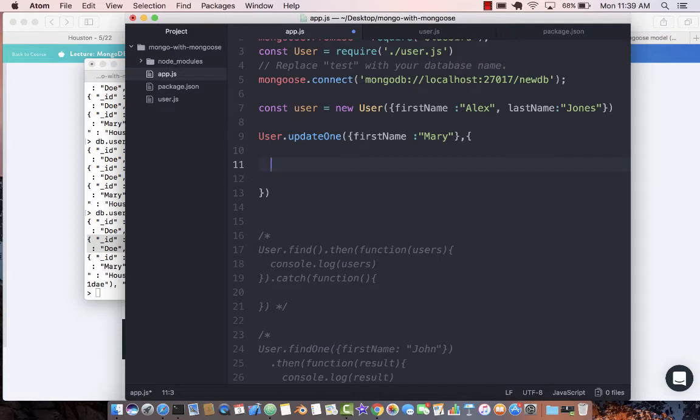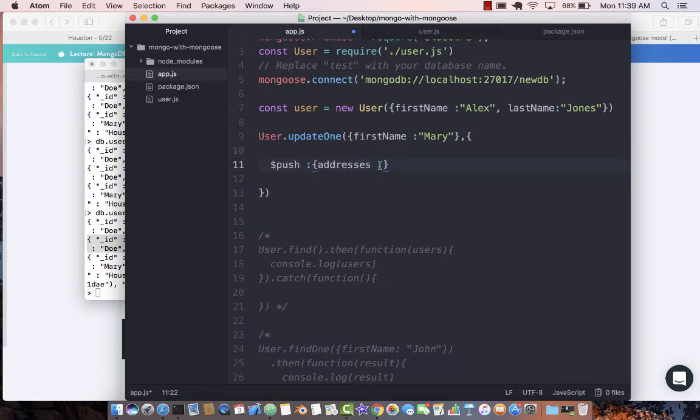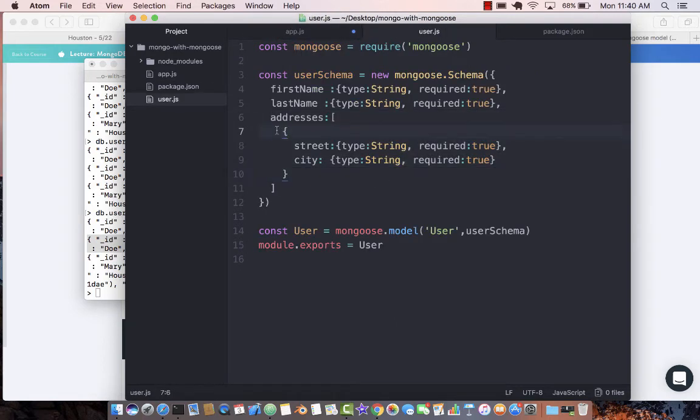What kind of an operation do we need to perform? Well, we need to perform a push operation because we are going to push into an array. What's the name of the array? Well, it's called addresses. How do I know? Well, if you go to user, you'll see that there is a property called addresses, and this is an array. So let's go back. What kind of an object do you want to put inside the addresses array? Well, let's see. The addresses array takes an object which contains street and city.